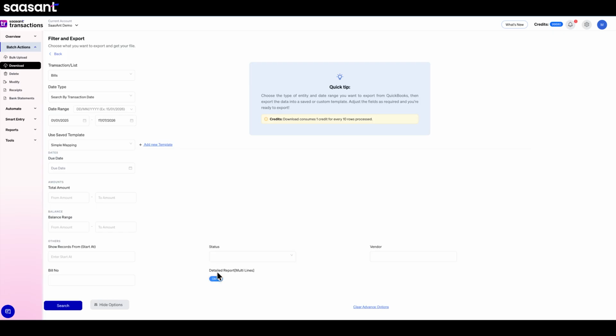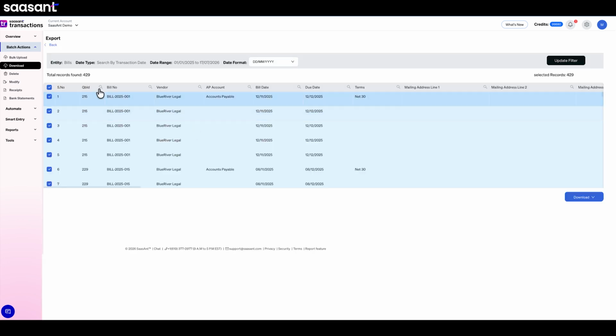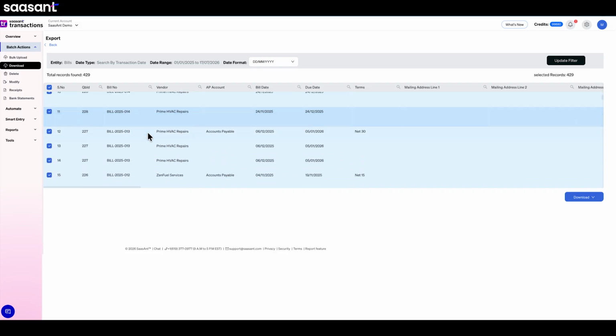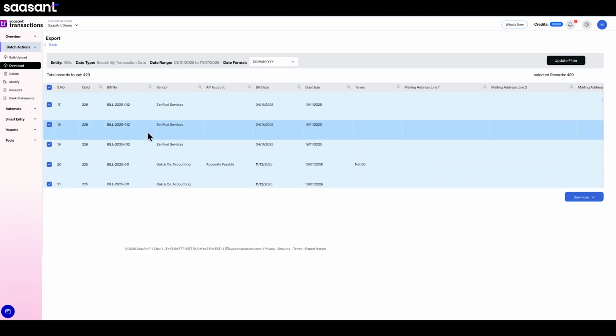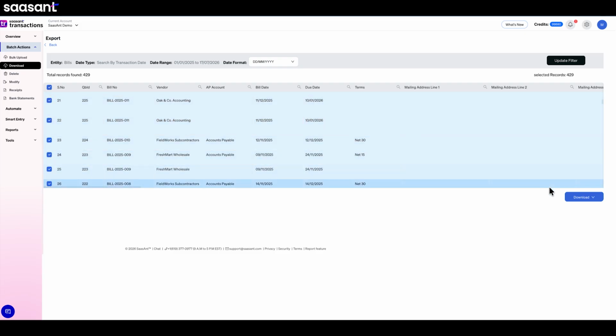Once the filters are set, click Search. SaasAnt will now fetch the matching bill records from QuickBooks Online. Review the records in the grid. You can check key details like bill number, vendor, accounts payable account, bill date, due date, terms, and other fields. Select the records you want to export.